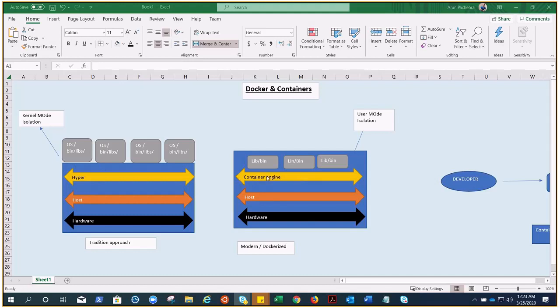And this container engine gives the containers the capability to run in an independent environment which has all the required libraries and binaries. But to run this, they can share the host kernel. Okay, if you talk about the traditional way, they have kernel mode isolation. Like every VM has its own kernel, every VM has its own CPU, memory, and everything. But in this architecture, they abstract from the underlying host.